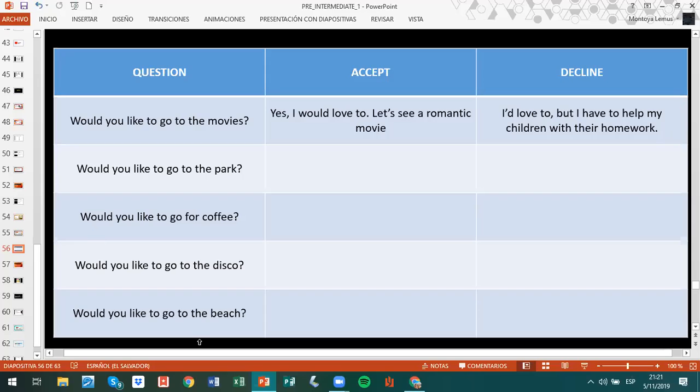Okay, there you have here four invitations, and you have to respond. Would you like to go to the park? Yes or no? Would you like to go for coffee? Yes or no? Would you like to go to the disco? Yes. No. Would you like to go to the beach? Okay, accept, decline. And I want you to be creative. Use your imagination to respond to questions. Okay, see you in 3 minutes.